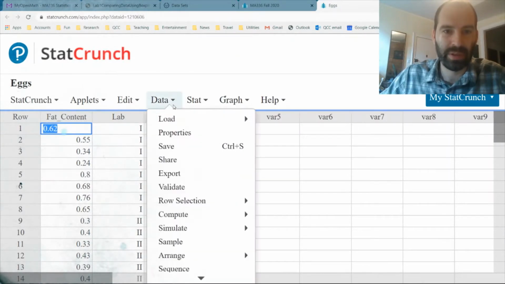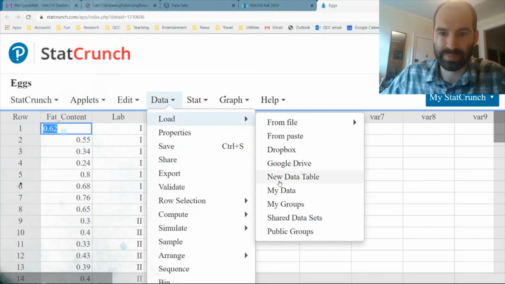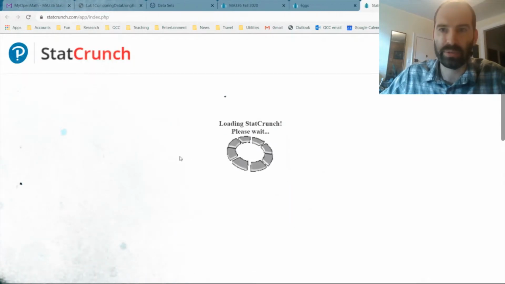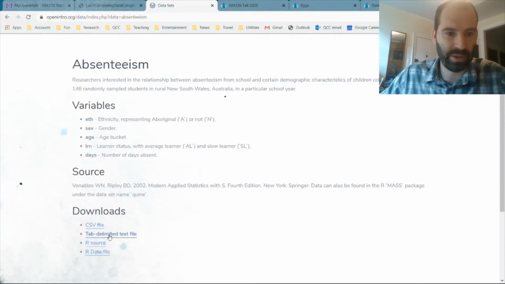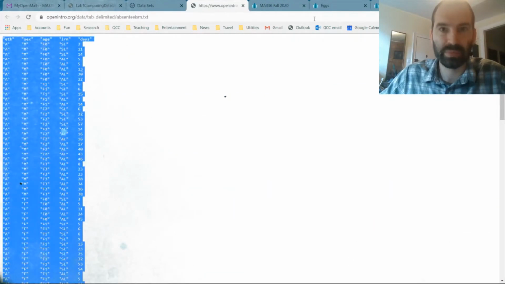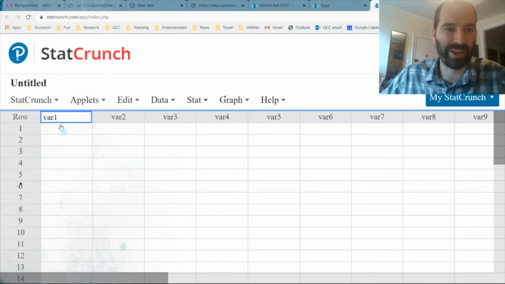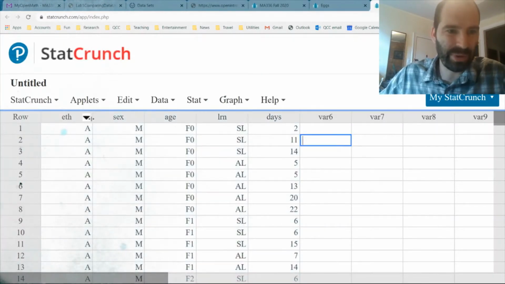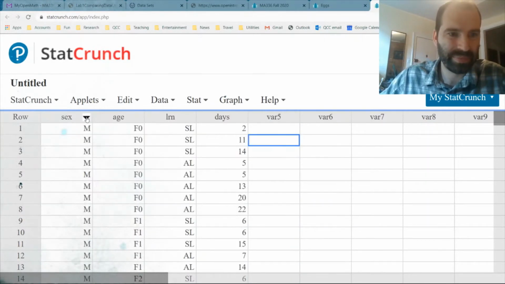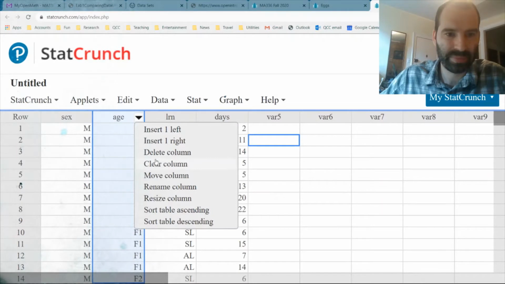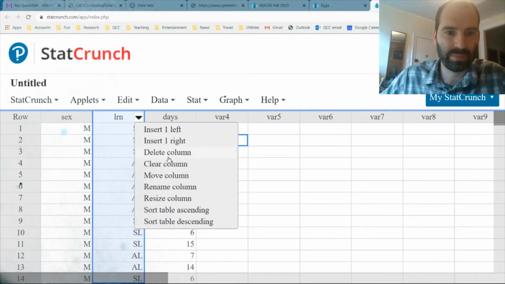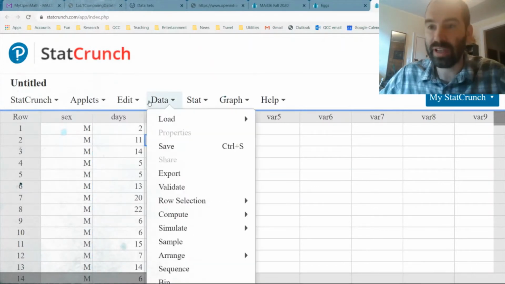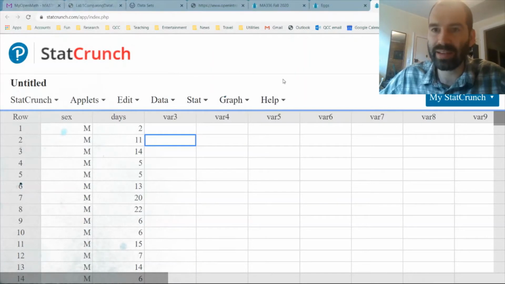So let me make a new one. New data table. Here we go. Let me ignore what I'm doing. You won't need to do that. Okay, here we go. Here we have, and I think we don't need some of these columns. Okay, so here's a different data set. So I'm going to show you how to do the same things that you'll need to do with that data set, but with this one.